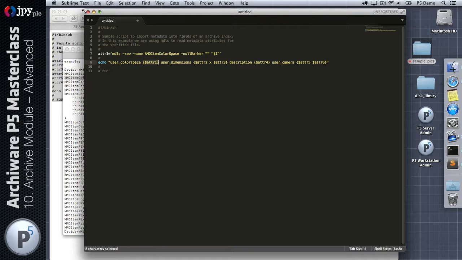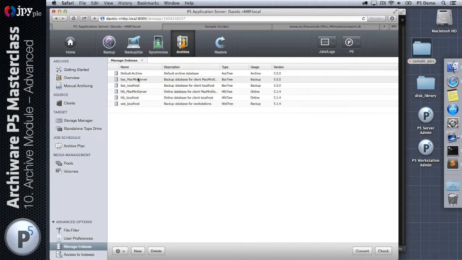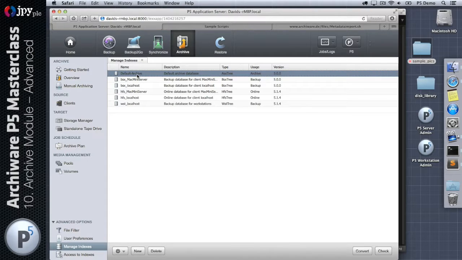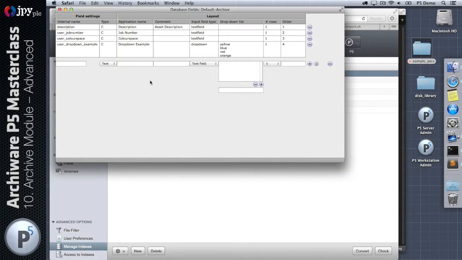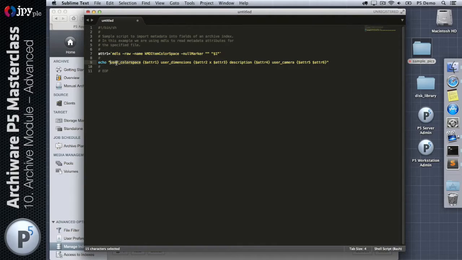So to make this work with our index that we modified a moment ago, what we need to do is remind ourselves what we called the color space field that we want to enter this value into. So if we go to Manage Indexes and go to Default Archive and view the fields again, then the value that we're interested in is user color space. So I'm just going to copy that, and then I'm going to edit my script, and in fact I think that matches except for the extra U that I like to use, and this will be the ATTR1 value that we're placing this value into, so that's correct.